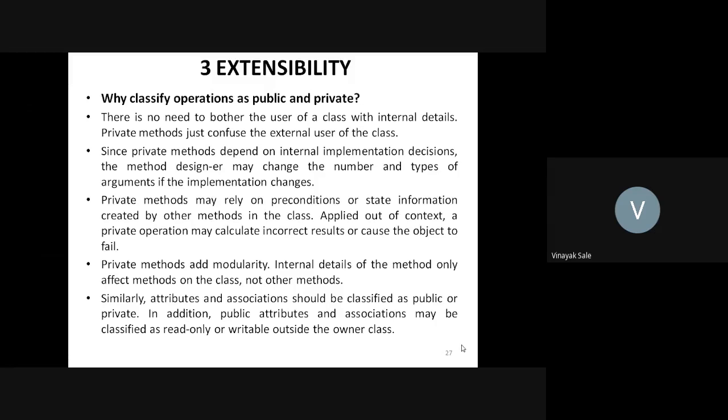Similarly, attributes and associations should be classified as public or private. In addition, public attributes and associations may be classified as read only or writable outside the owner class.